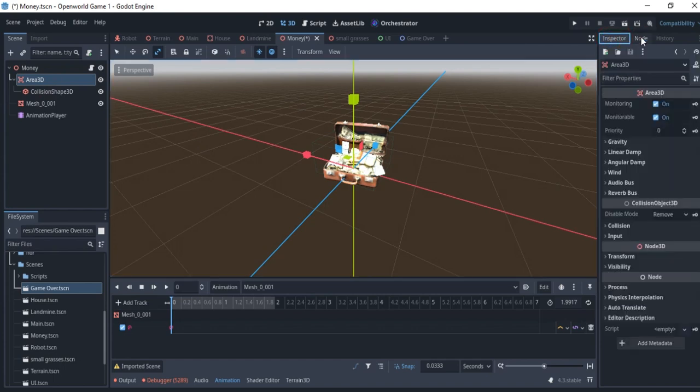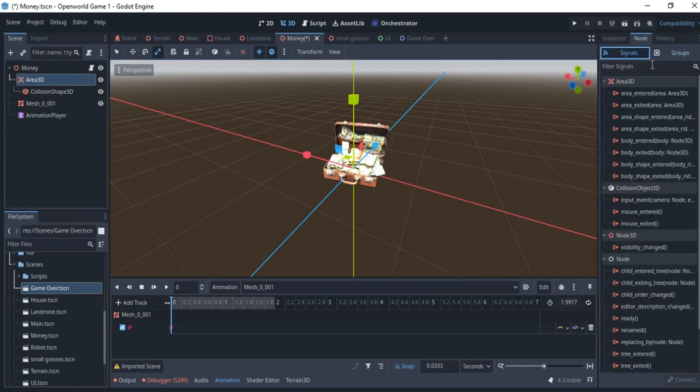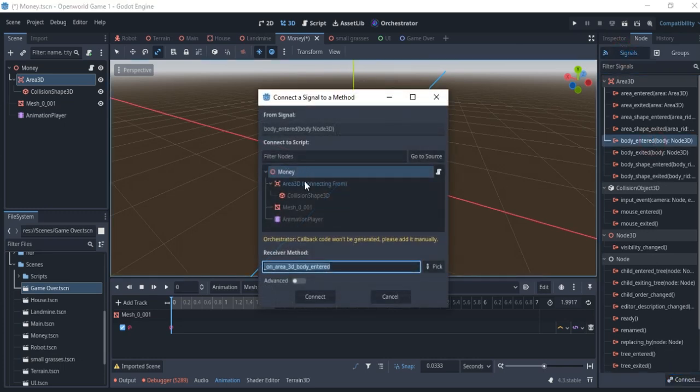Go back to our node and go to our signals. Make sure you're not on groups any longer. Go back to signals, body entered, click on connect, and then we'll connect to this money. And so we'll have on area body entered.